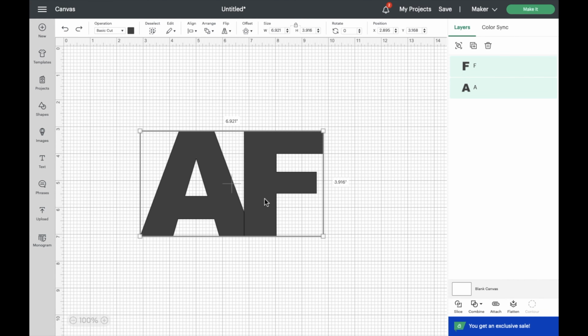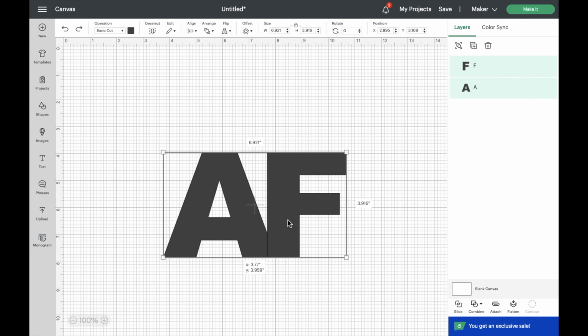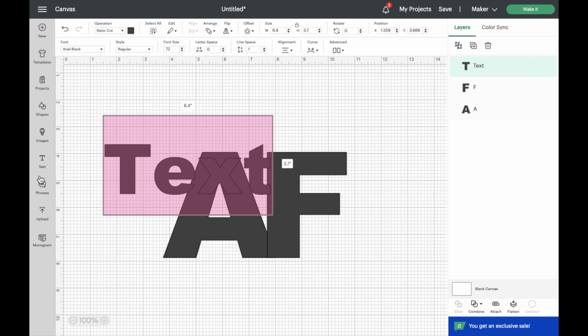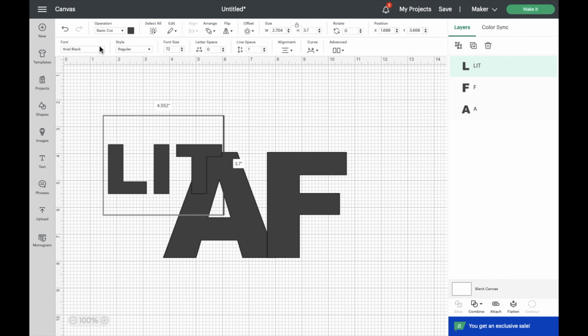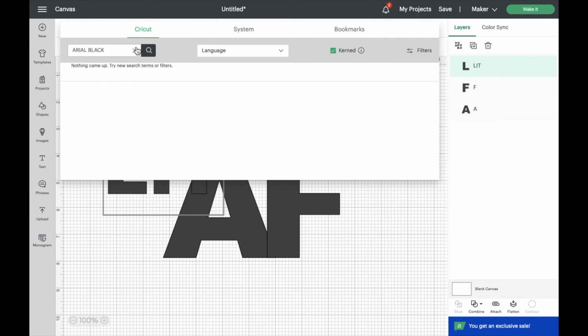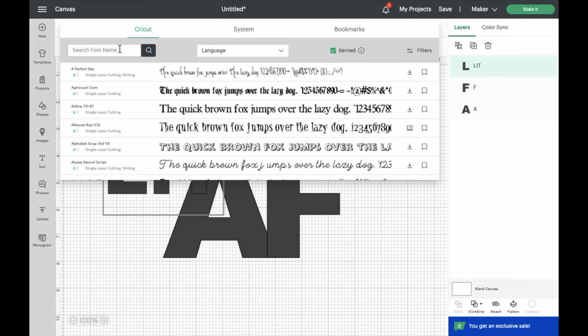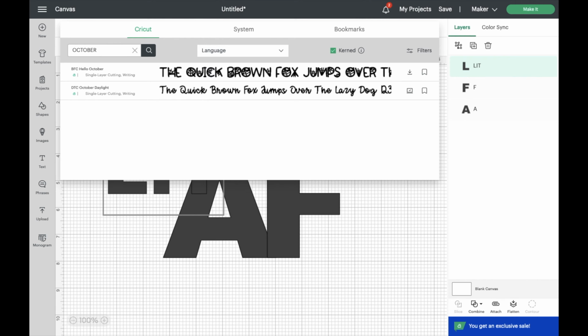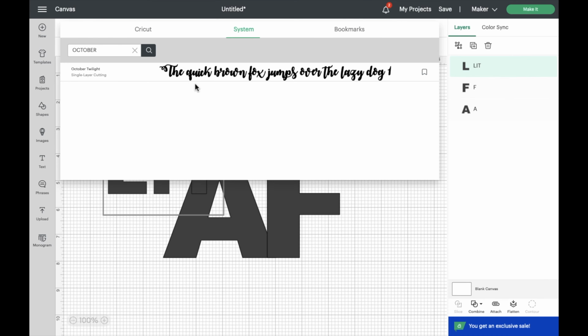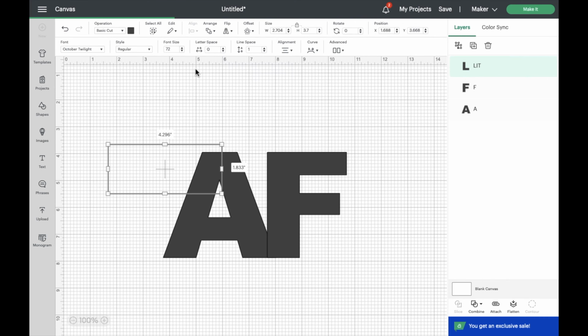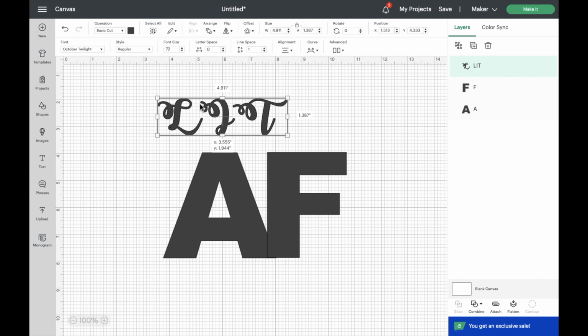Next, I'm going to add the word lit. So we're just going to click on text again, and now we're going to have a separate text box, and we're just going to type in lit. This time I'm going to change the font to October Twilight. If you've watched any of my previous cake topper videos, you know that this is one of my favorite fonts. This is a free font that can be found over at dafont.com. I'll also make sure I link this one in the description as well.